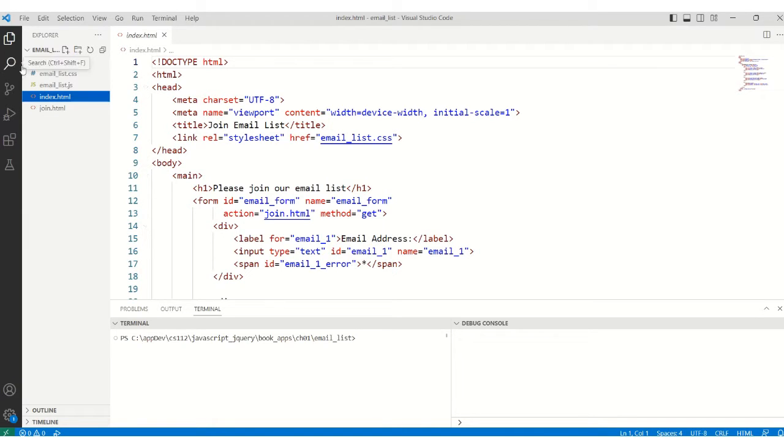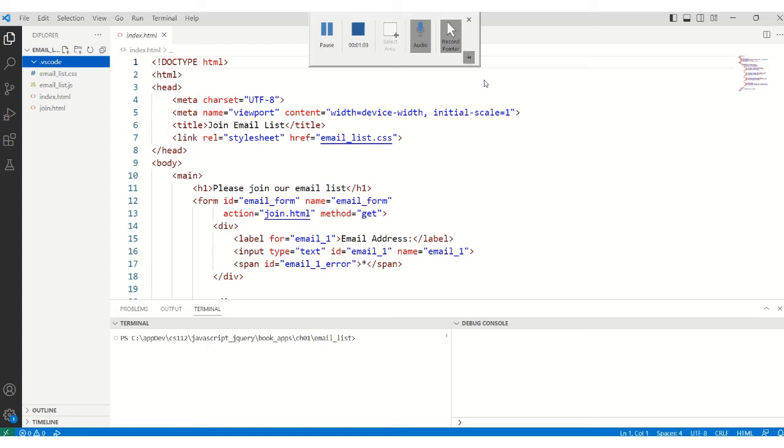Actually, if you go to the .vscode folder under your project, and you find a launch.json file, then please delete that file.